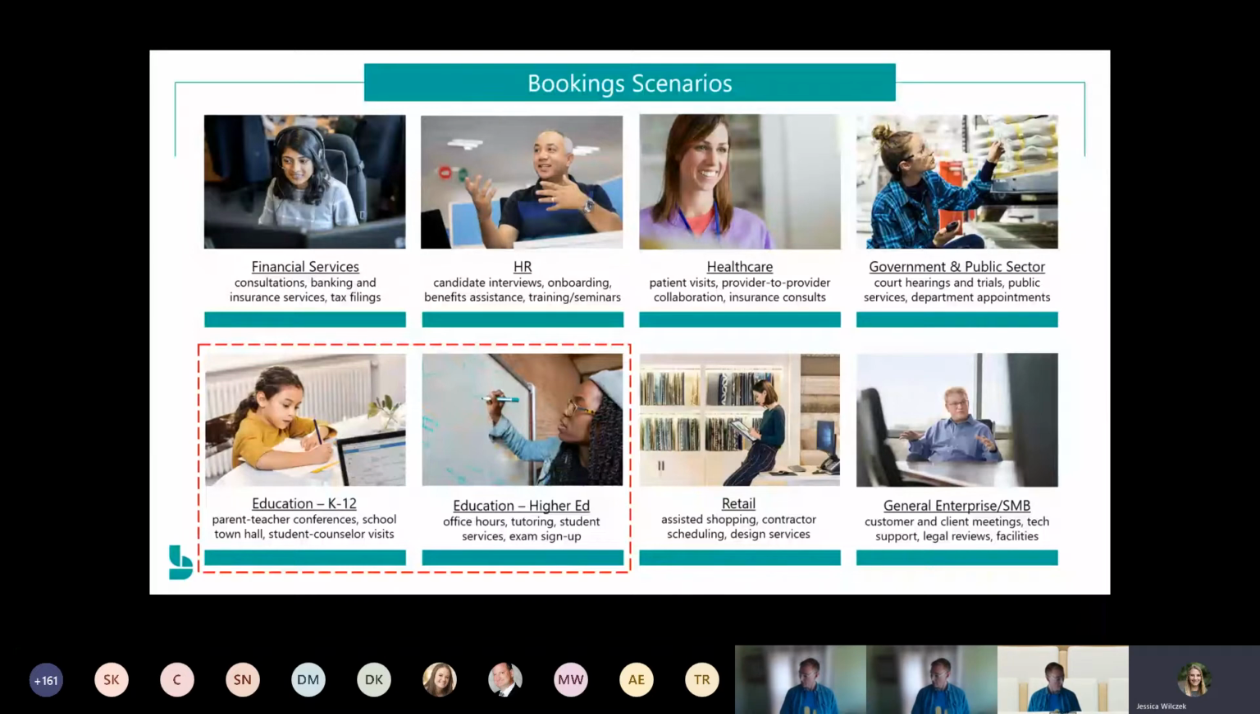We've even seen it being used for signups for exams and exam times. So a variety of different use cases. But you can see that obviously educational institutions are just like any other business where they may need to perform candidate interviews, any sort of outside consultations, have any contractors or facility people come in and work on the campus. And so there's a lot of different use cases for bookings.